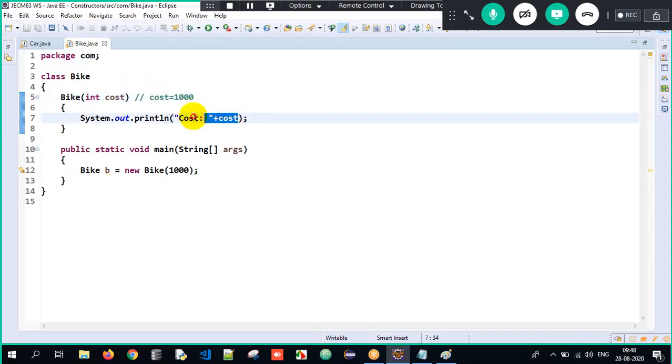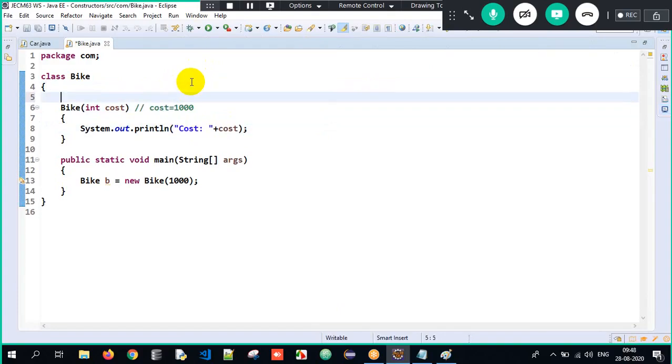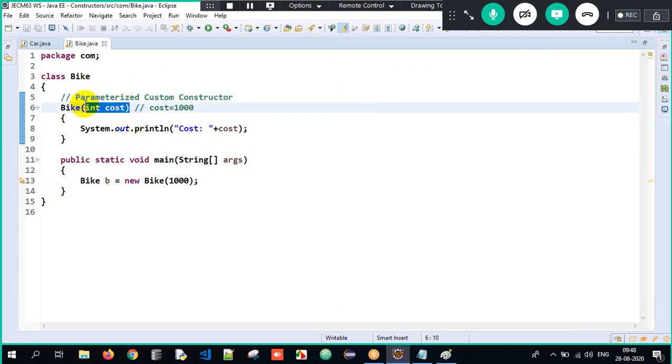So now what will be the output? Cost equals to 1000 will get printed. Look at the output. Did I get the expected output? Yes. So this is an example for parameterized custom constructor. Parameterized meaning the constructor is accepting some arguments here. And since we have explicitly defined the constructor, we call it a custom constructor.